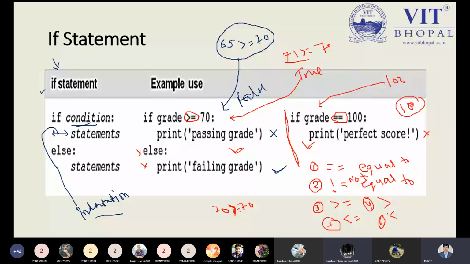Now tell me any doubt here, then you can ask me. Sir, in number 2, is that an exclamation sign before equal to? Yes, of course. This is the exclamation symbol you have to use. Okay, sir. Now can I move ahead if you don't have any doubt? Yes, sir.